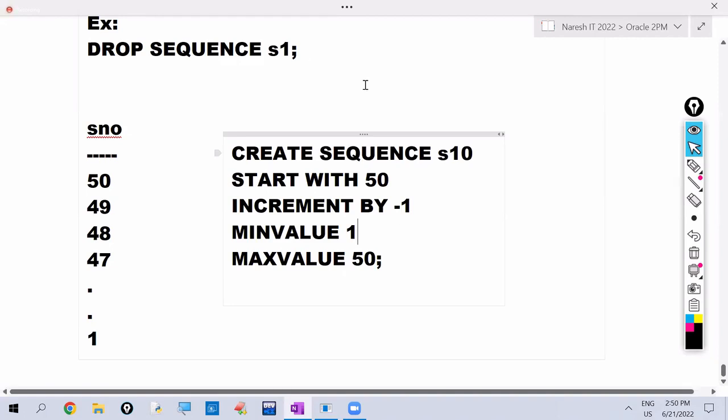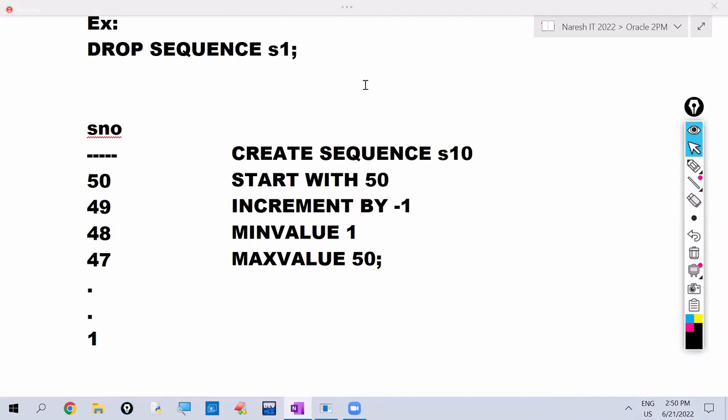So, Hari Krishna Reddy, you try this one. Can we use the same name for different database objects? You try this one. If Oracle is accepting, you are right. If Oracle is not accepting, you are wrong. You try this one and tell me tomorrow, is it accepting or not?